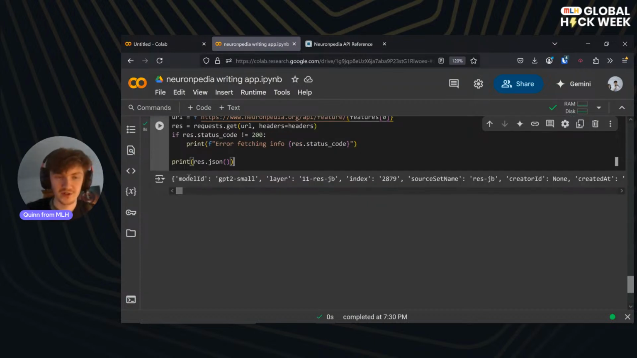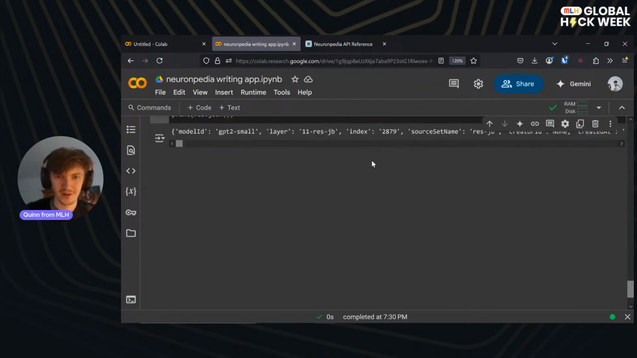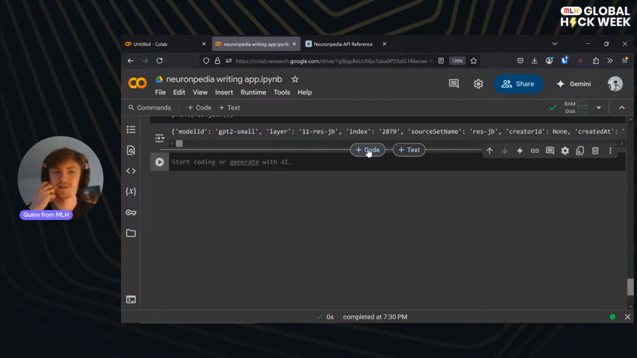So where have we got to? We've got this JSON. The JSON is gross. You can see it's long. You can download this if you want. I'm not going to. We're going to write another function instead, which is going to do all of the formatting for us.